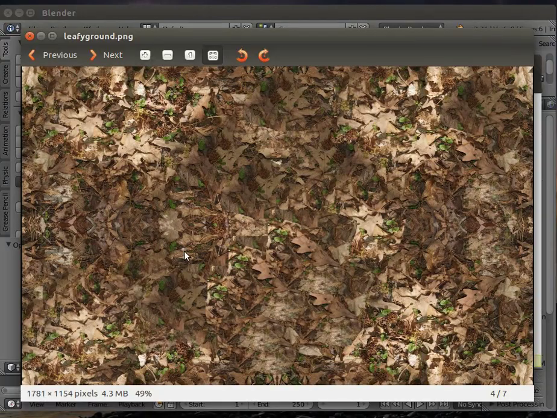We've also got a ground texture for near to the camera, which basically is a forest floor type texture, and this one is a seamless texture that I've created myself from an online photograph. This is quite easy to do. I'll go into how to do that in another tutorial very shortly.